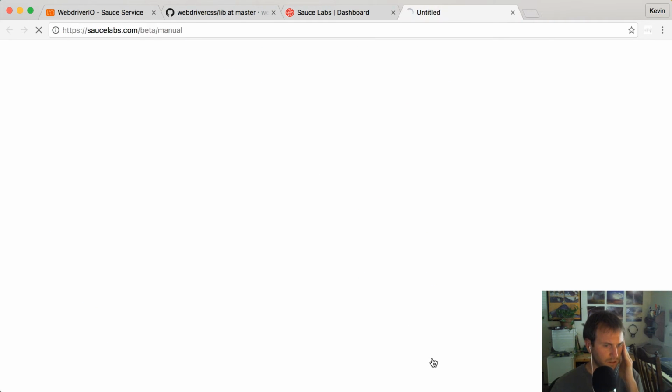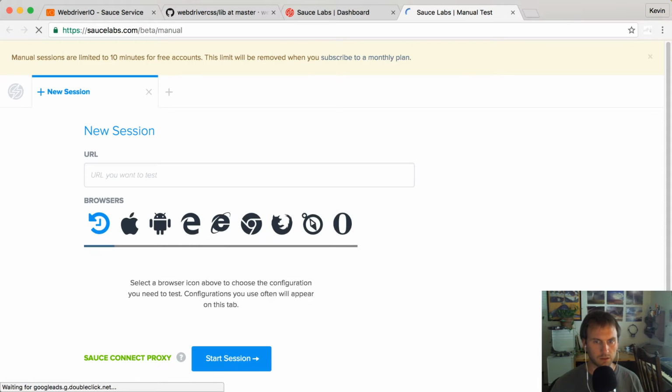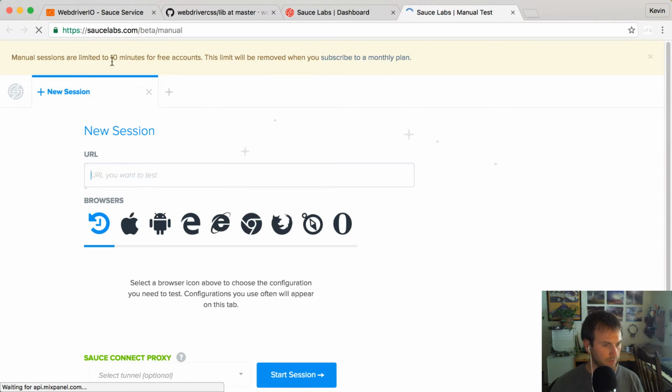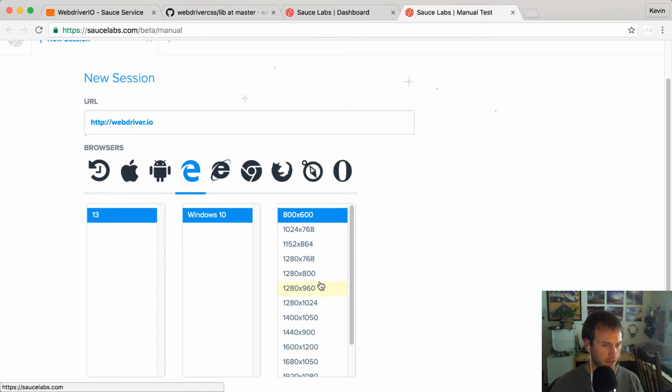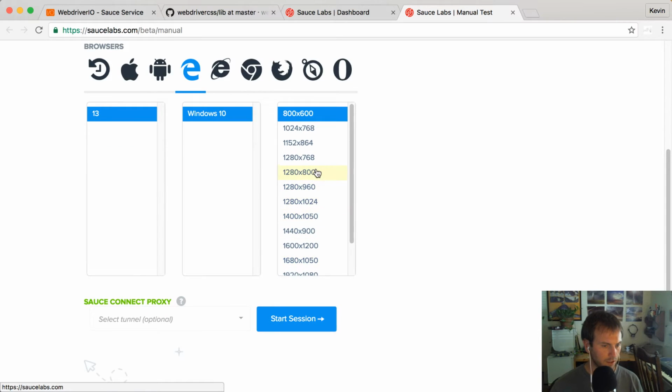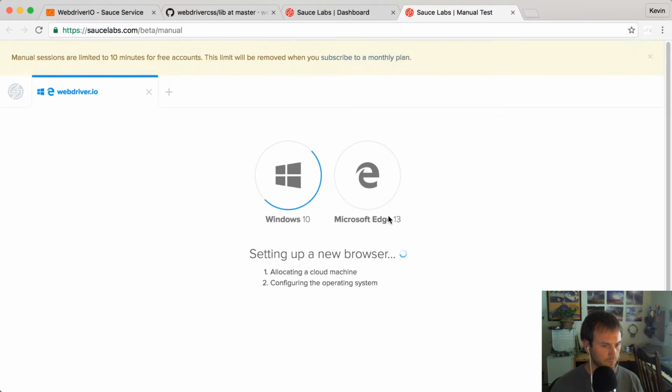And then here we can start a manual session. So I'll just show off what this does real quick. I'd pass in the URL that I want to test. So we were testing the WebdriverIO homepage. And then if I want a specific browser, so I haven't checked out Edge. So let's check out Edge. And then here are all these resolutions we got. So 1280 by 800 is pretty good size. And let's try this out. Okay, that's booting up. They're rickrolling me, so that's great.